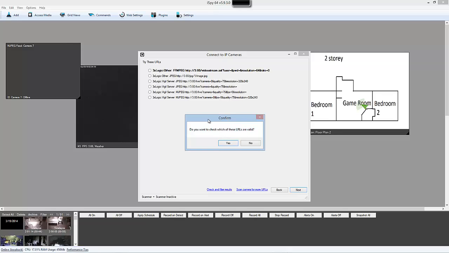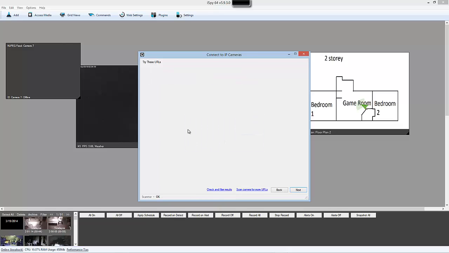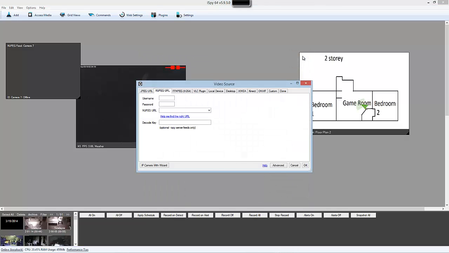Now, I got an invalid IP address, so all these are going to say no, but basically this is the advantage of the wizard. You can click yes, and it scans it. Well, if you don't get the answer that you want, you can do scan for more. But since we got invalid, we're not going to deal with that. At worst case, you just have this, which is all my cameras.